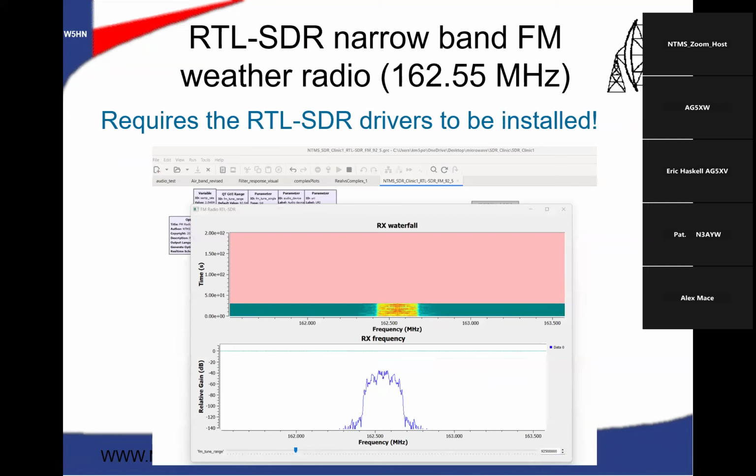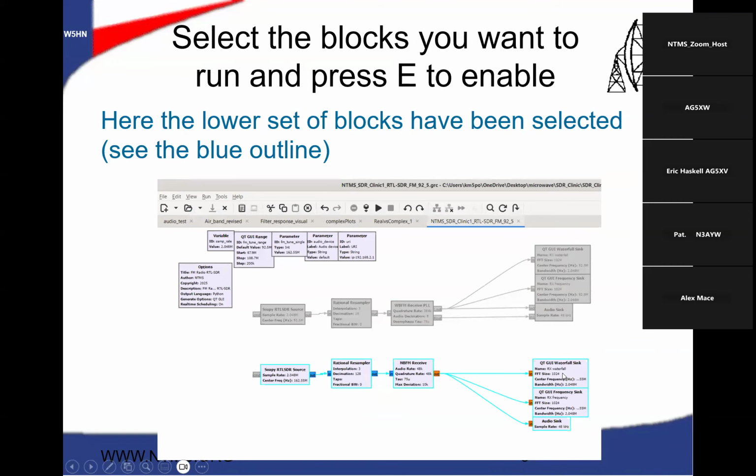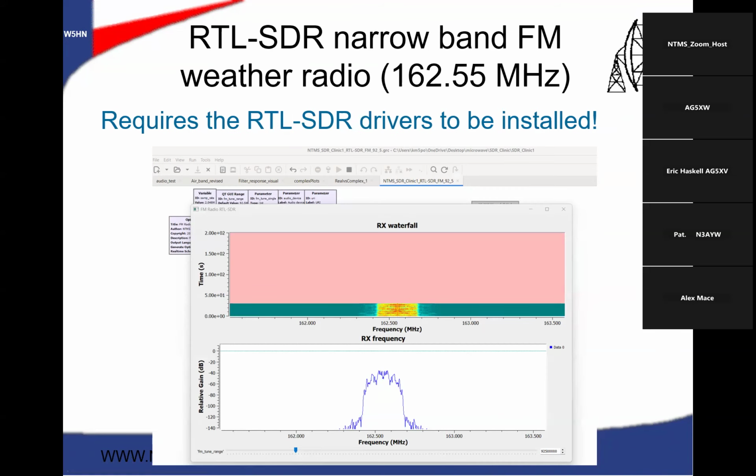Right, this is the way the narrowband FM weather radio will run and look when it opens all the way. When you click run, these other graphs open up. These are the sinks that we were just talking about back here. So the waterfall sink is here in the top, and the frequency sink is the middle box on the far right. And so that's what you're seeing here, the waterfall and the signal in the frequency domain at the bottom. There's also a tuner that's a slider at the very bottom. Doesn't look like maybe it's not active.